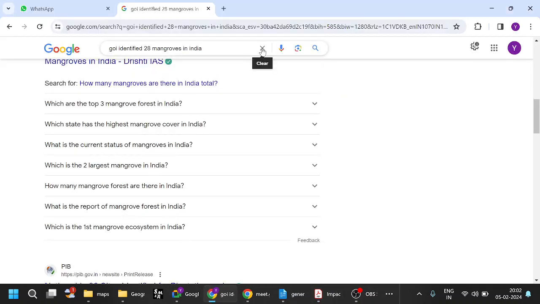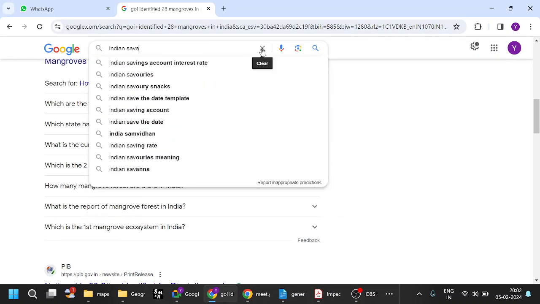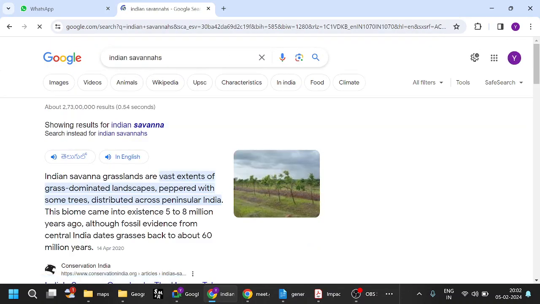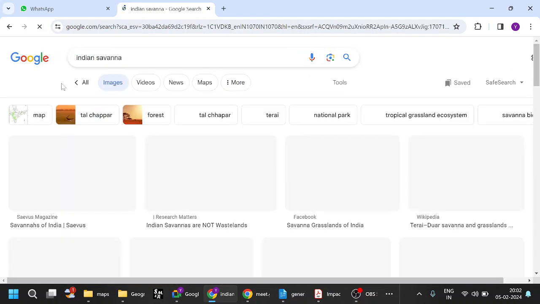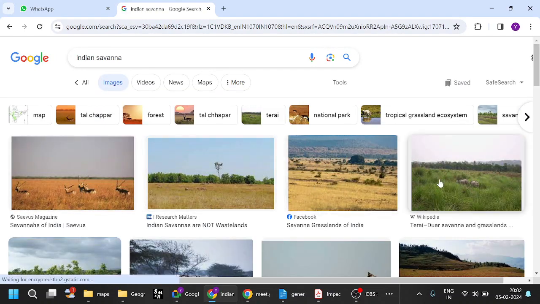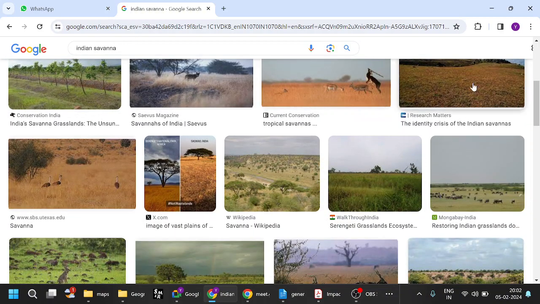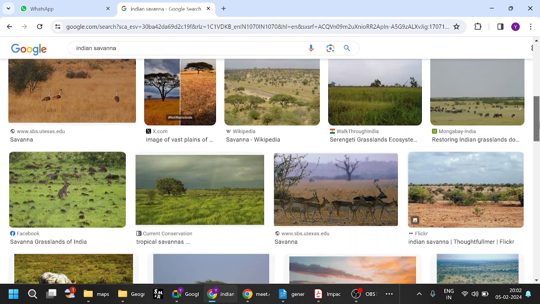So let us see Indian savannas, where they are and what it is about. Savannas are a vast extent of grass-dominated landscape peppered with trees. So you can see images. These are savannas, large grasslands with trees here and there. In Africa it will be like this, mostly large grasslands, but here in the India region there are more shrubs than grasslands. So that statement seems to be true. Indian savanna, Serengeti, all those things.